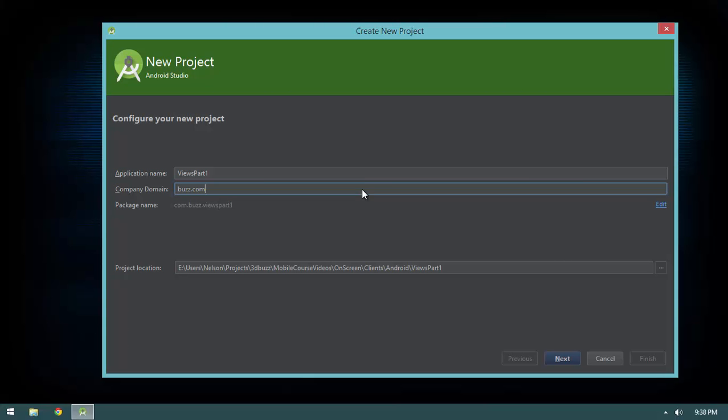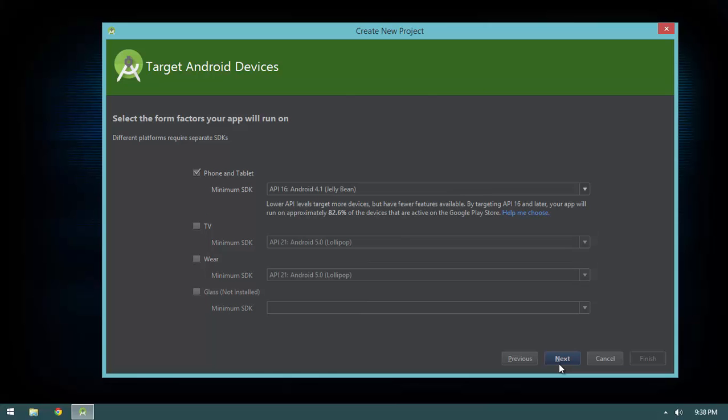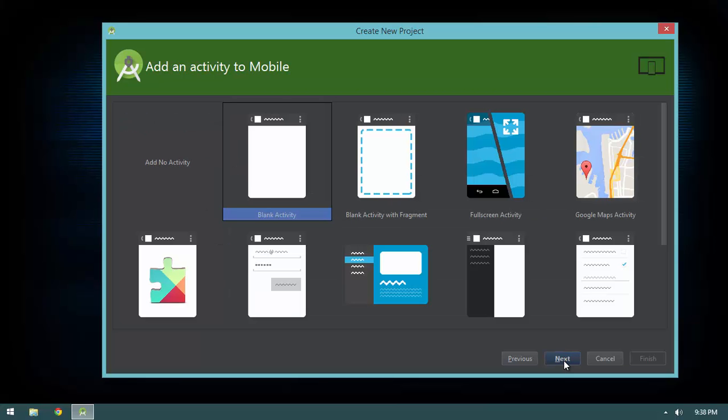Now that I have that done, I'm going to look at the project location, and I am happy with that location. Call it Views Part 1, and then I'll hit Next. As far as the minimum SDK, I'm going to leave it on Jelly Bean, because that's what we're going to be using, 82%. And let's hit Next.